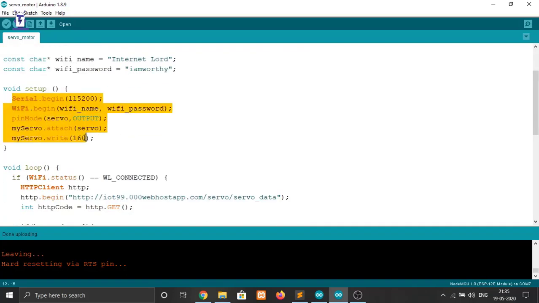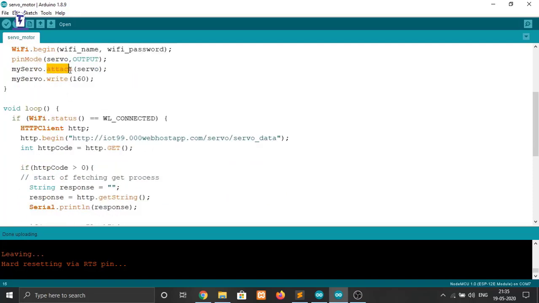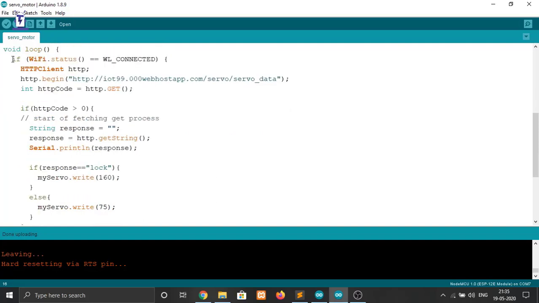In void setup is the code which runs only once: Serial.begin with the baud rate, and WiFi.begin with the Wi-Fi name and password, which come from here. You need to change the Wi-Fi name and password according to your own. myservo.attach is the function which means that we have attached the servo motor to the NodeMCU. myservo.write changes the angle of the handle of the servo motor. Here the angle is set to 160 degrees when the servo motor starts. Now, if Wi-Fi is connected, then we will do our actual coding.